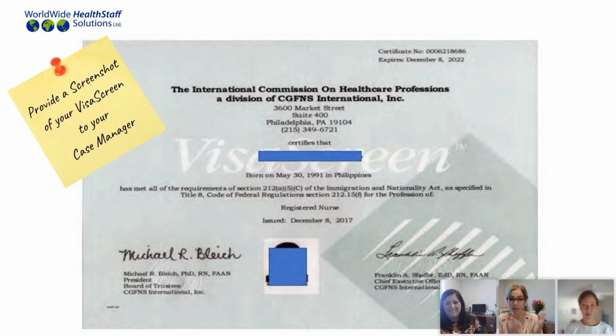So this is what your VisaScreen looks like. It has your beautiful little photo on there. That is official. It has to have a certificate number. It has to have an expiration at the top, and make sure that that comes with you to your embassy interview.